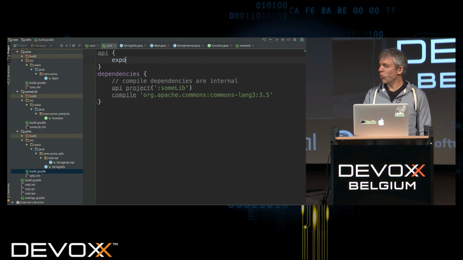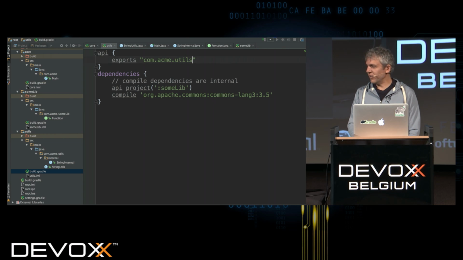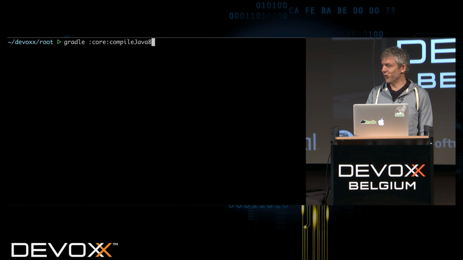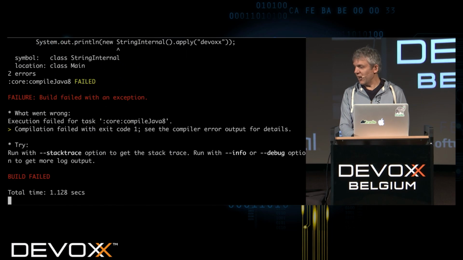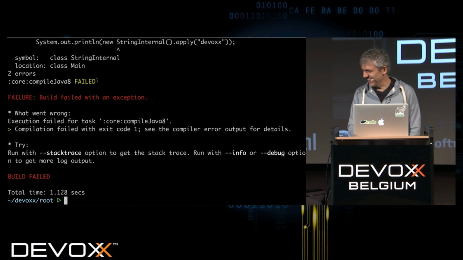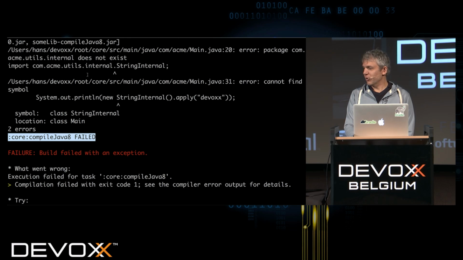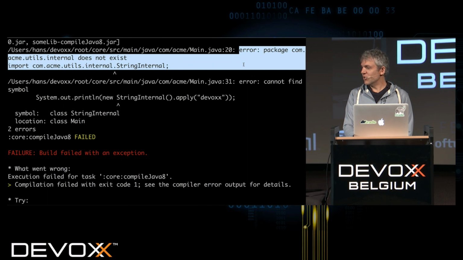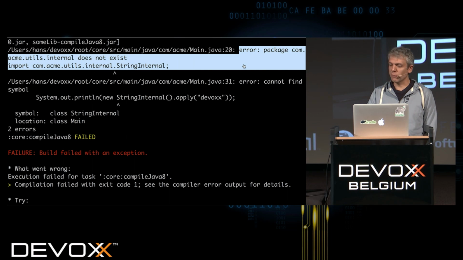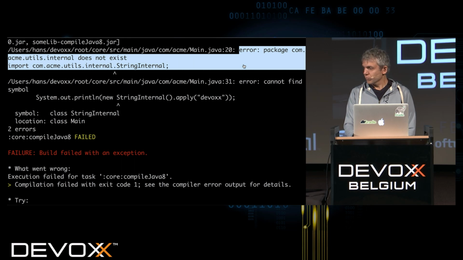They can now declare which packages should be exposed. So they say, com.acme.util is fine, but not com.acme.utils.internal. And if you compile this now, you will get a nice exception. Yeah, the compile failed, because the string internal class is not visible, it's not part of the compile classpath of core.